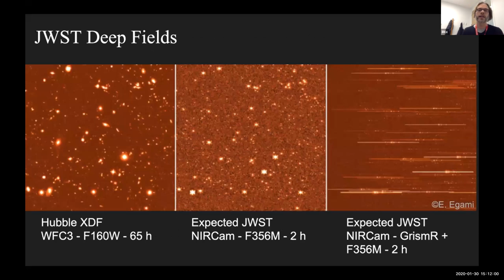So I want to give you ideas of what James Webb can do. Here you have 3 images. On the left, you have the actual Hubble XDF taken with WFC3, the near infrared, for a 65-hour integration time. And in the middle is an expected snapshot in only 2 hours with a 3.5 micron medium band filter with NIRCam. And you see you're going very deep in only 2 hours with a medium band filter.